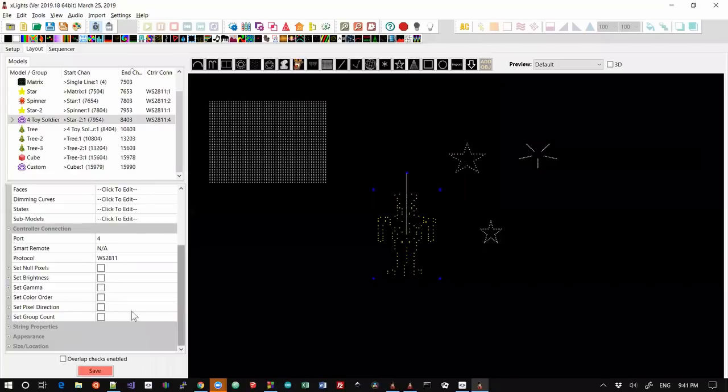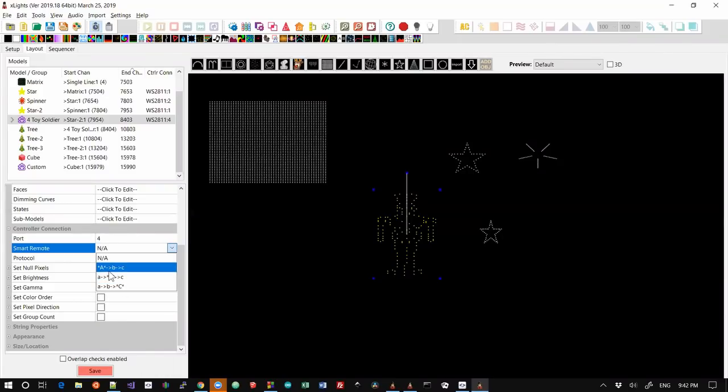If I set its output port, I now have this smart remote option, and it can be not applicable, i.e. you're not using a smart remote, and if you're using a dumb remote, it would be NA. But if you are using a smart remote, you can either set it to the A, the B, or the C, and basically that's the order for the controller. So the closest smart remote to the controller is A, the one that's daisy chained off it is B, and then there's a C, and you obviously specify this is on port 4, but you know it's on the first smart controller connected to port 4, and that's how you would describe it.